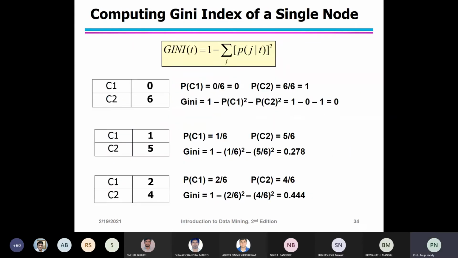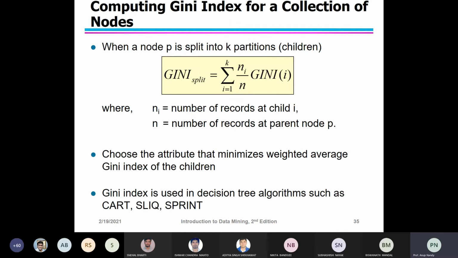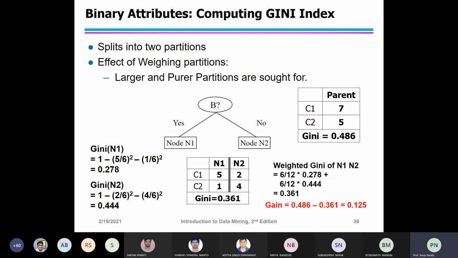We'll see this example, computing the Gini index for a collection of nodes. This is the weighted average of the Gini index of the children. This Gini index is used in decision tree algorithms such as CART and SPRINT. There are a lot of decision tree algorithms, but we'll use this very simple algorithm.